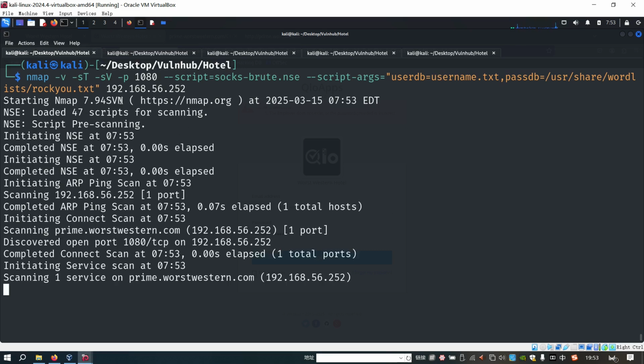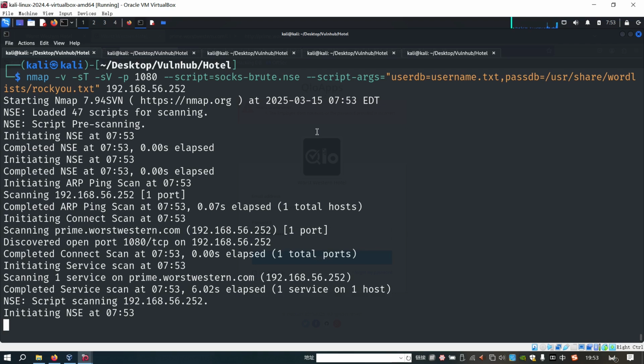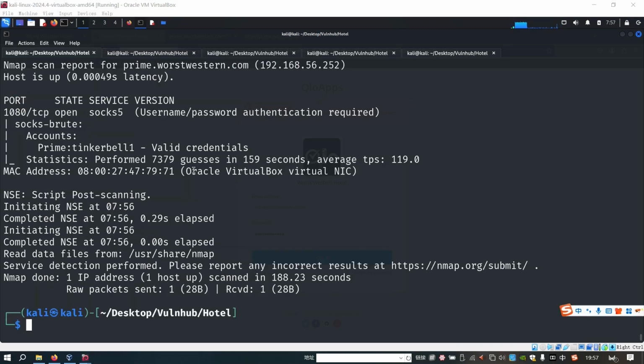So now it's brute forcing against the SOCKS5 service. I'm going to pause the video. This will take maybe 1 or 2 minutes. I think it will be much shorter in comparison to Hydra.